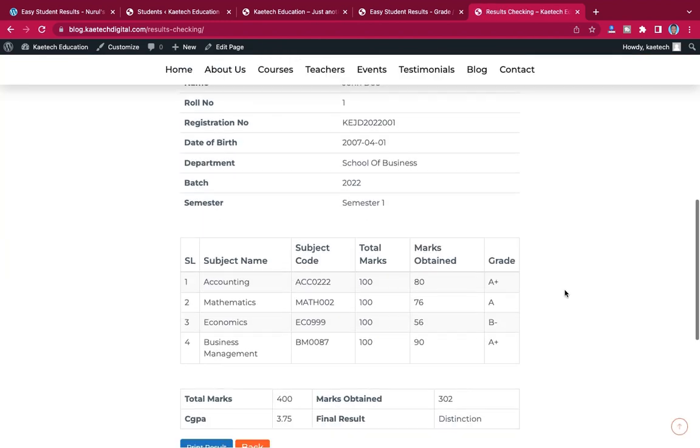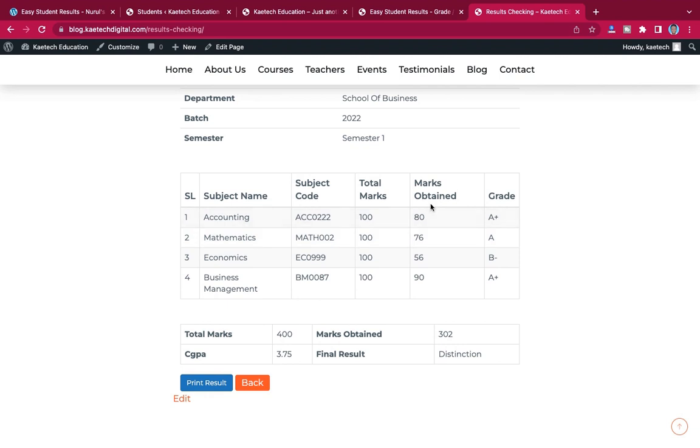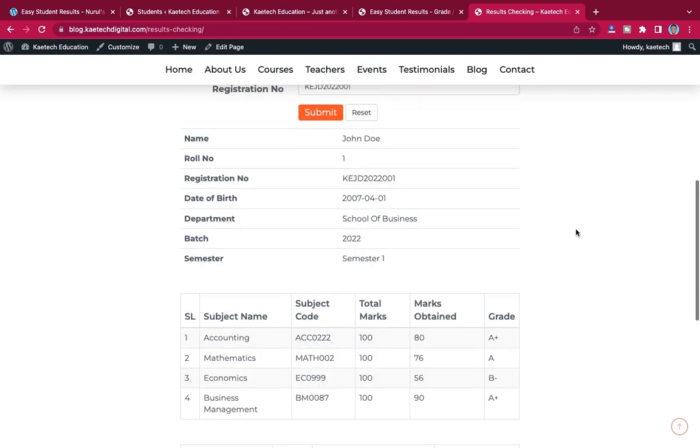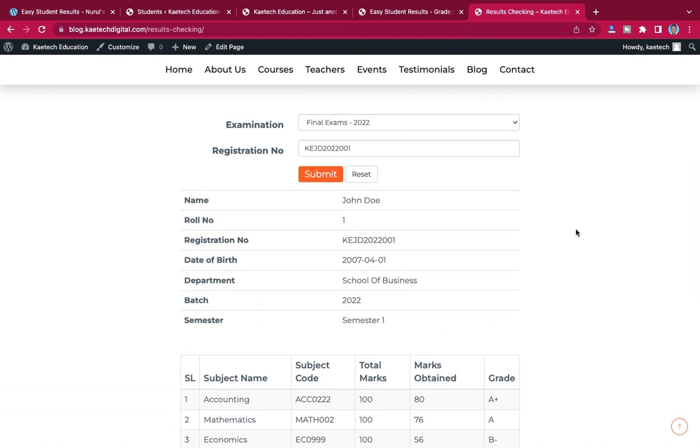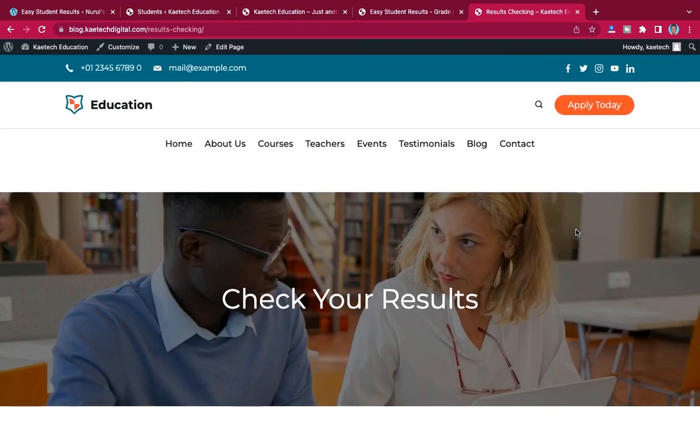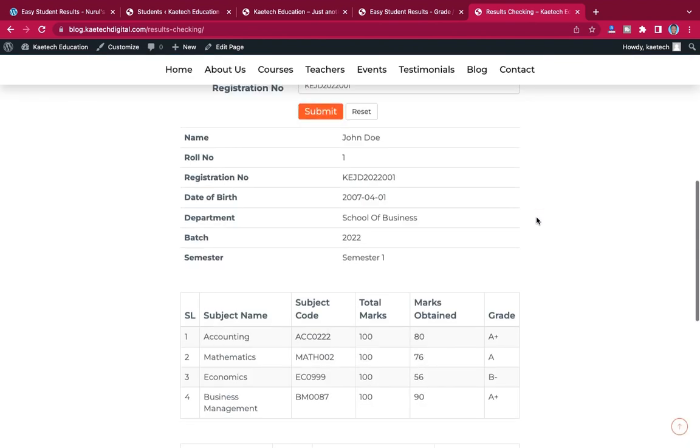Now guys, as you can see, the results are shown over here. Perfectly done. So that is how you can add this to any website that you have. Now that we have it this way, we need to show it on the menu so that somebody can click on it and check his or her results.